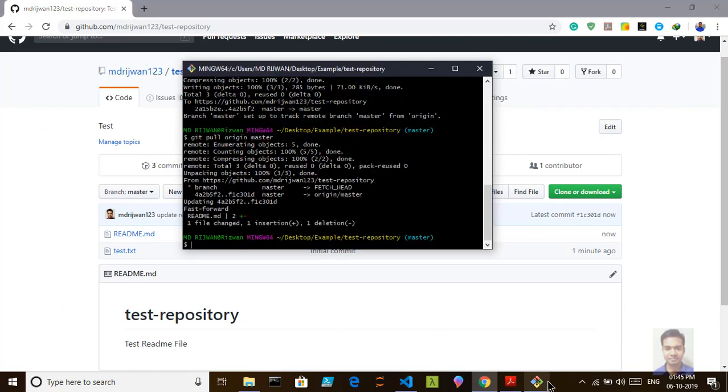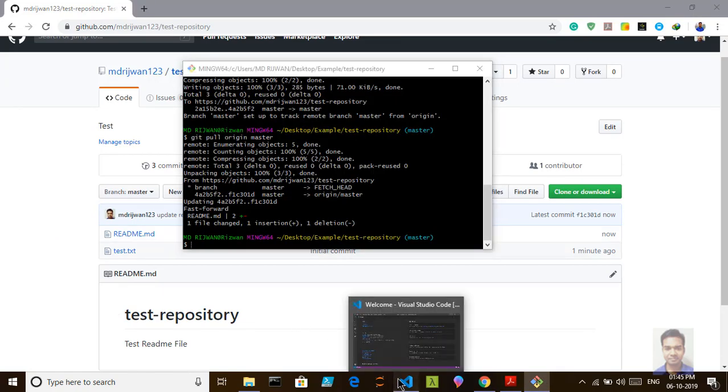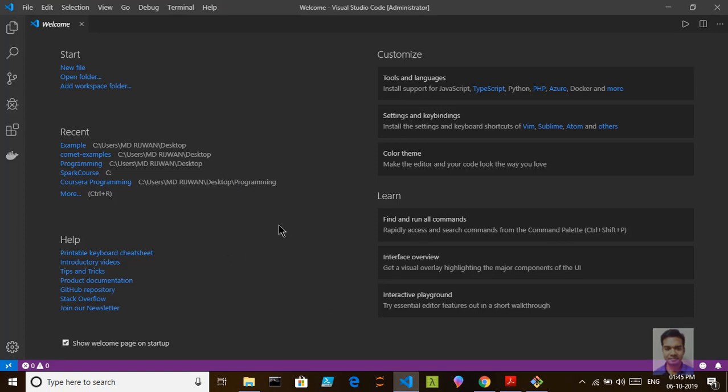In this way you can also merge. Right now what I will do is try to do the same process with the help of Visual Studio Code.